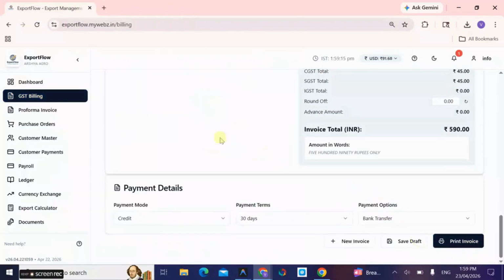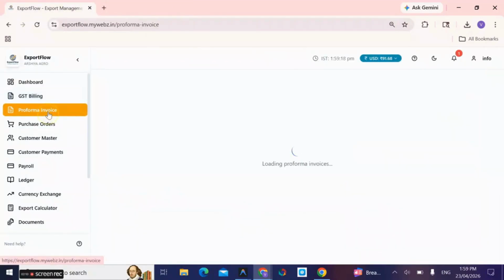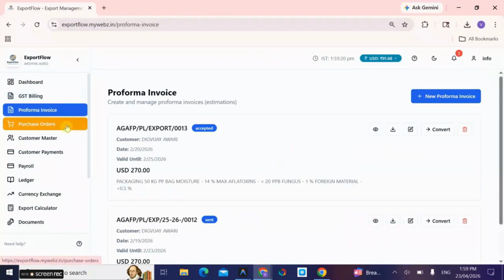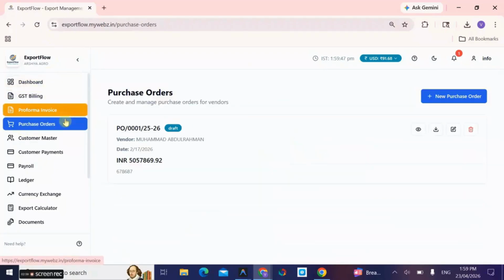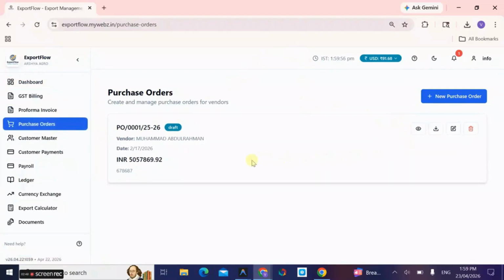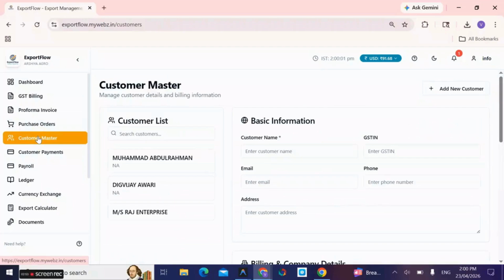Next, let's look at the Pro Forma Invoice section. Here you can view all Pro Forma invoices, and by clicking on the New Pro Forma Invoice button, you can create a new Pro Forma invoice. Now let's move to the Purchase Order section. Here you can see all your orders, and by clicking on the New Purchase Order button, you can create a new purchase order. Next is the Customer Master section.